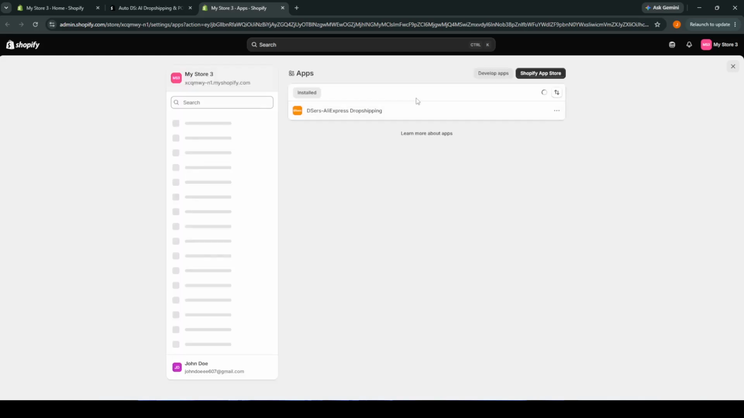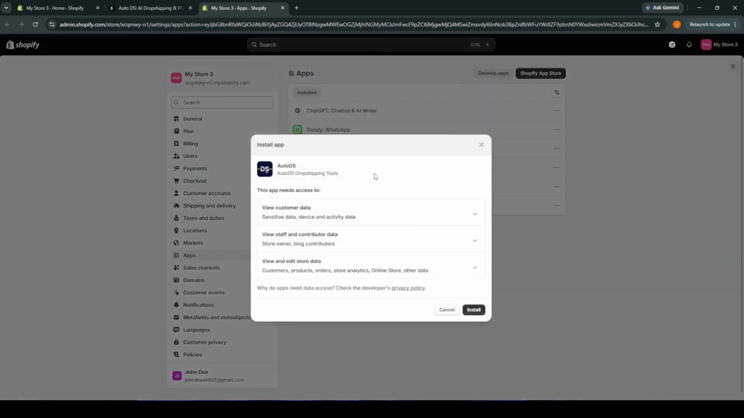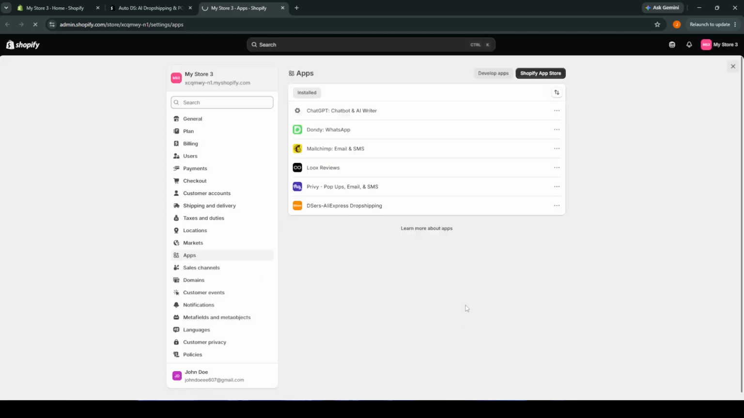At this point, you may be prompted with additional information or a confirmation screen. Shopify sometimes asks you to confirm permissions or review what the app will access. Read through any on-screen details calmly so you understand what the app is requesting. If you see options for authorizing installation, confirm them to proceed.